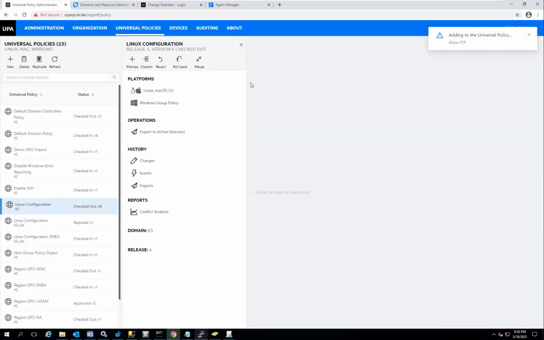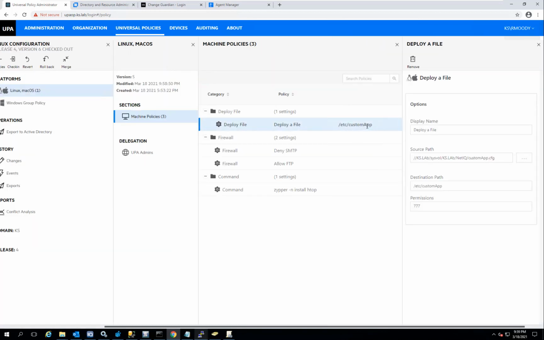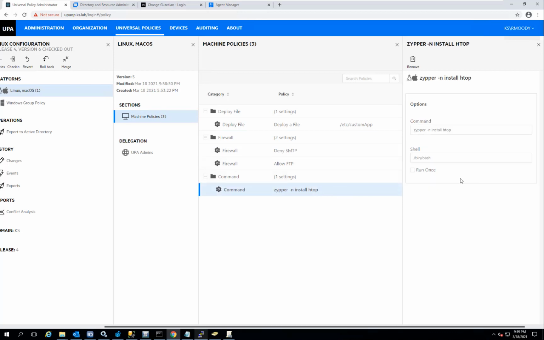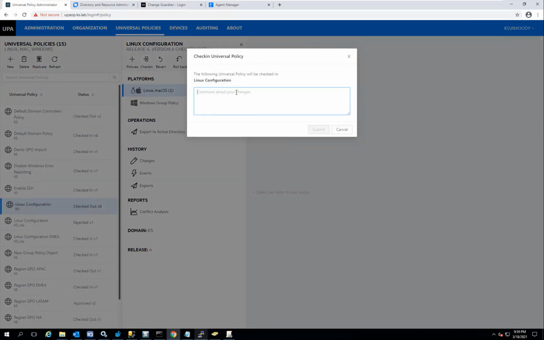Once the policy has been added, we can review not only that new policy setting that we added, but also look at the details of the other policy settings and make any changes that I might need to have. You can also see the setting for SMTP and the commands for the htop install. We don't need to make any more changes, so I'm going to go ahead and check this policy in.